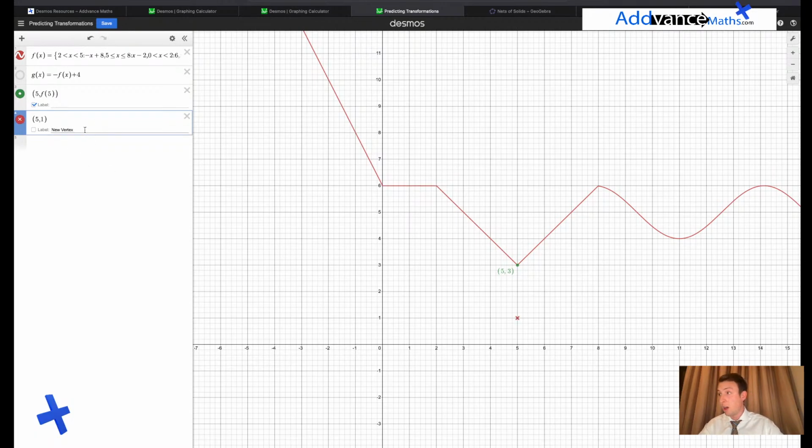You can have a class discussion about this and talk through the steps with the class as well. We can now show the function and see if it matches up. And we can see that the function does indeed do this.